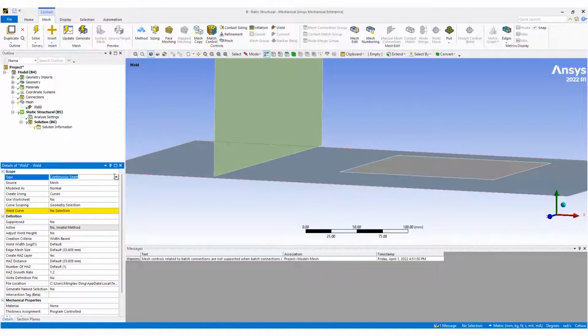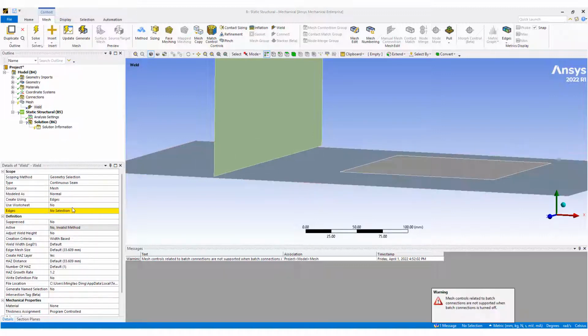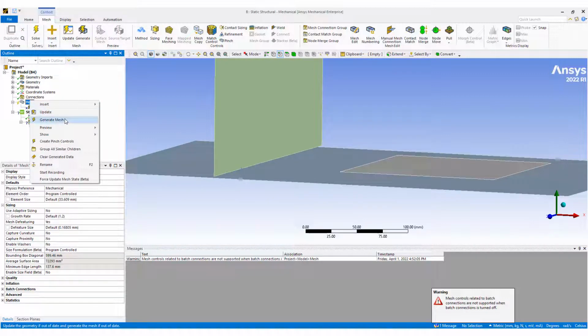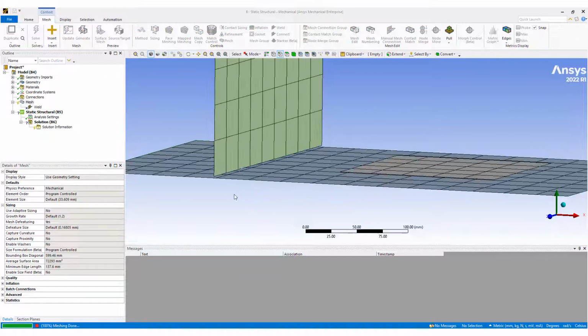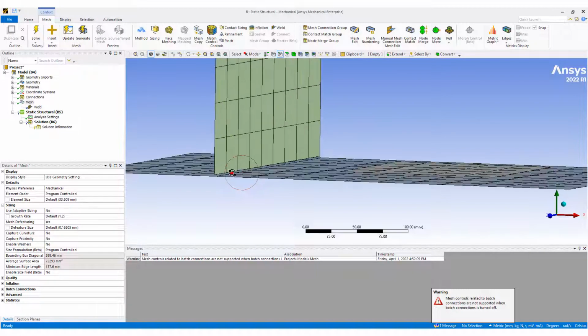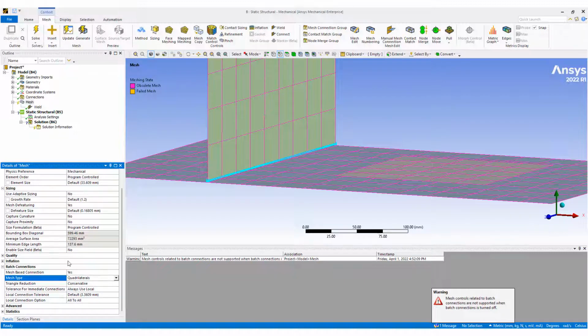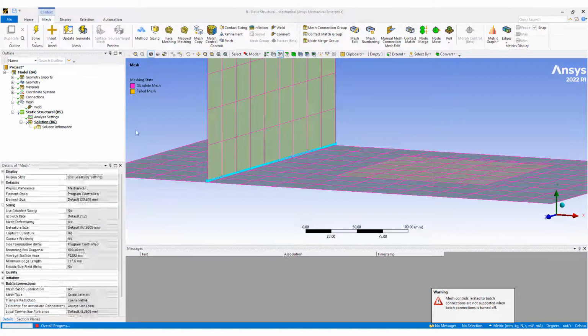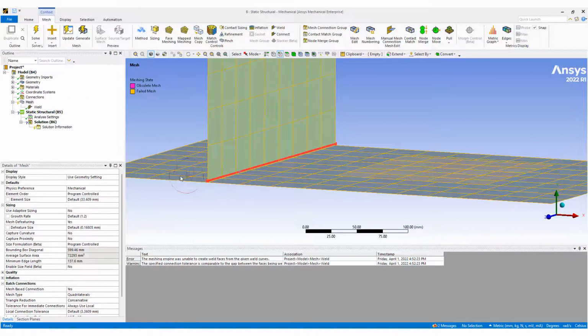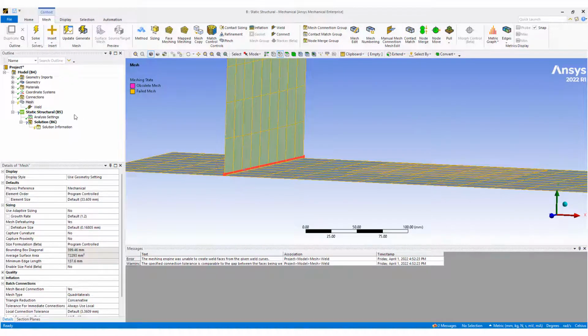We're going to do a continuous seam weld. You have the option of doing intermittent seam weld as well. We're going to create this using edges, and I'm going to select this edge. Go ahead and generate a mesh and see what it looks like. Right, so we didn't create this because there's another control we have to turn on. Batch connections needs to be yes. And we can leave all the rest of it as default. And what this means is that it's going to try to connect it afterwards.